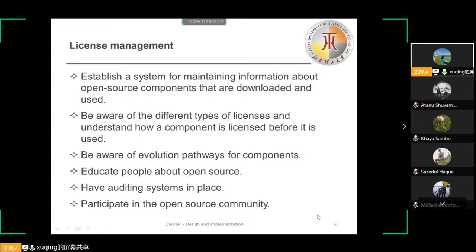This is all the contents for this seventh chapter. We'll see the key points in this chapter.